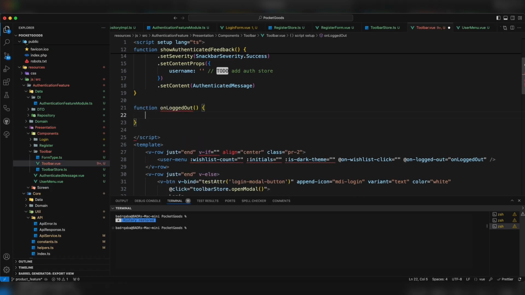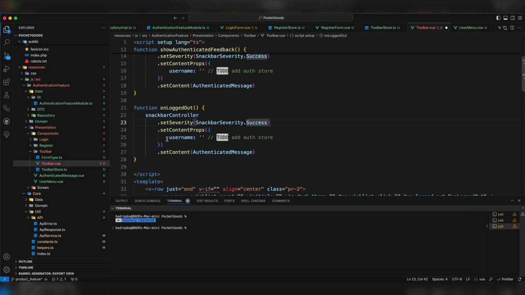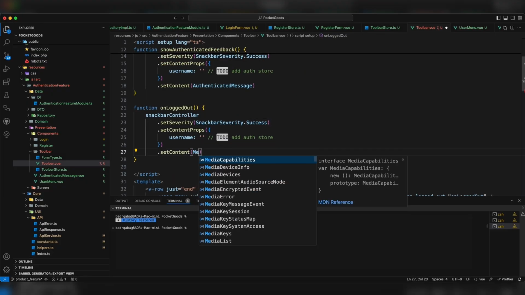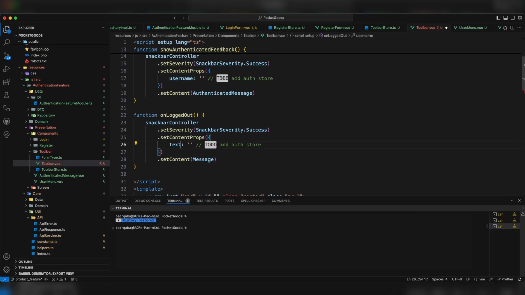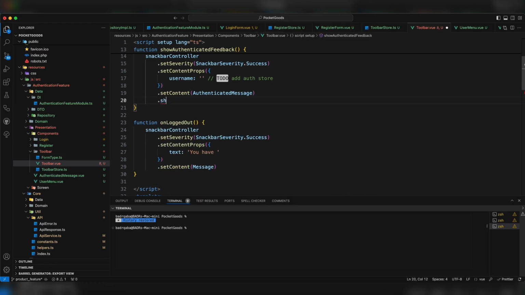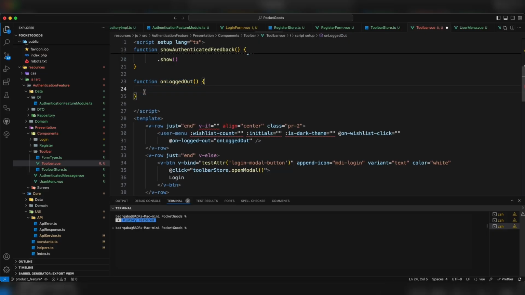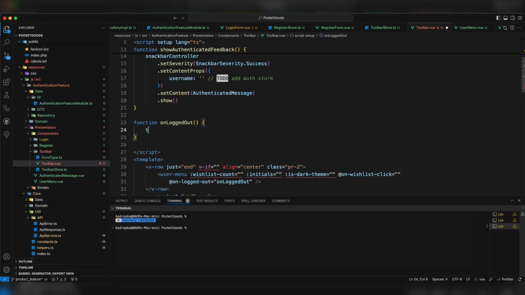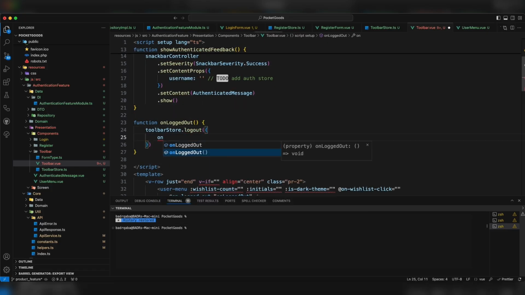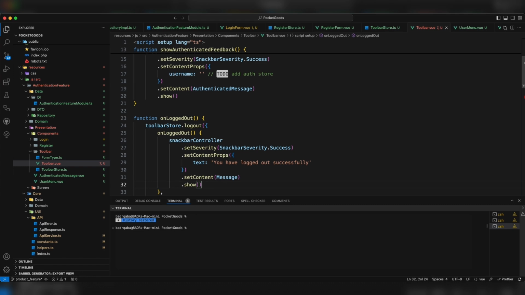Basically, we're going to show a snack bar message, success, and instead it's going to be a message and text: You have logged out successfully. And of course, we forgot to do show here. Right now we have just showed the snack bar message. So I'm gonna do store. So we have to use the toolbar store and logout here. On logged out, we will show the snack bar.